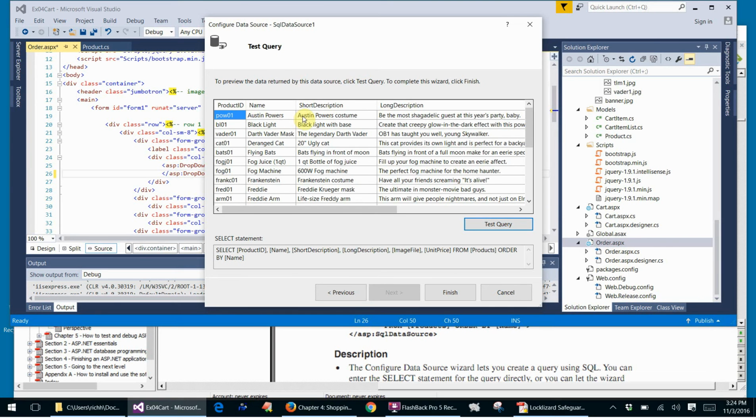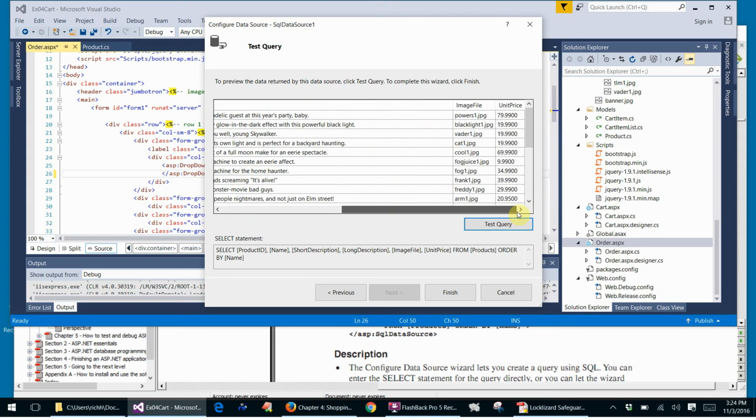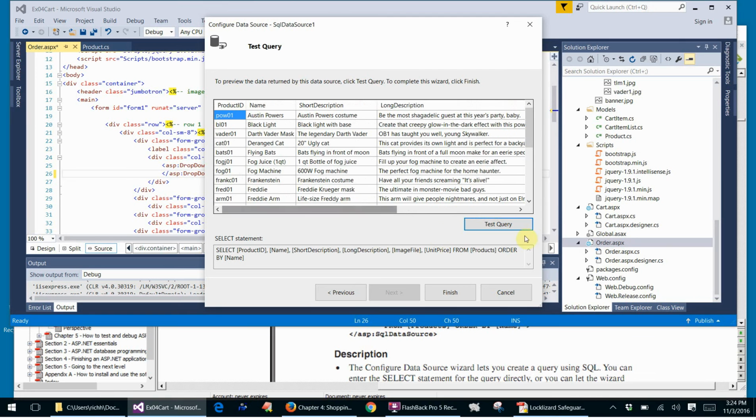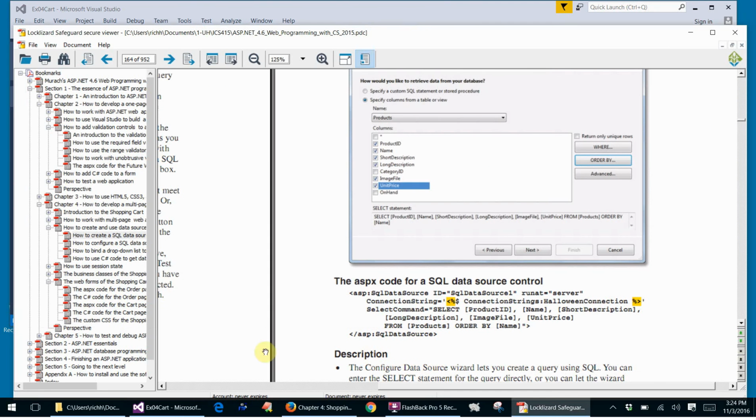And this is what all the products look like. Alrighty. Finish. Okay. Now let's just see what's next.